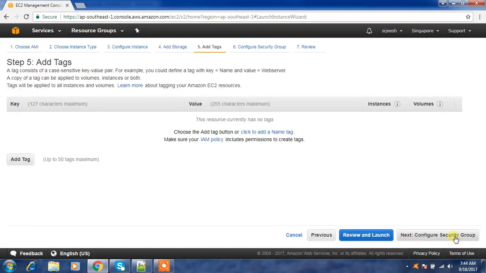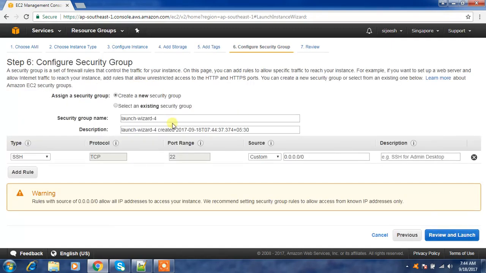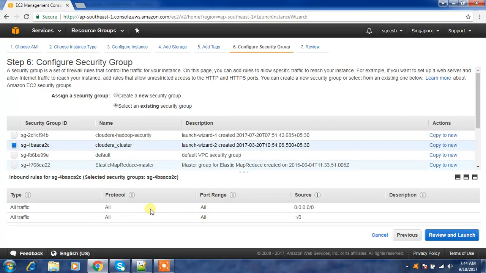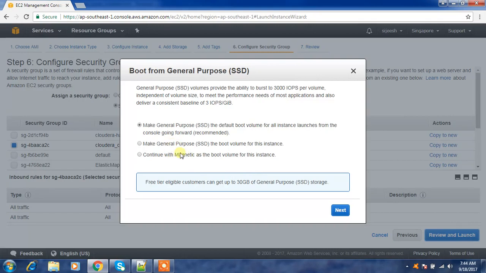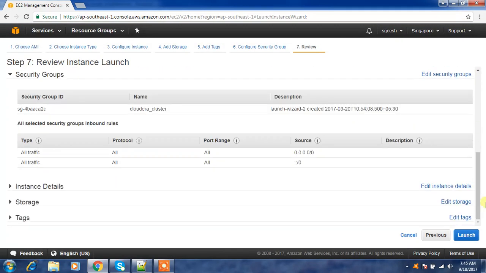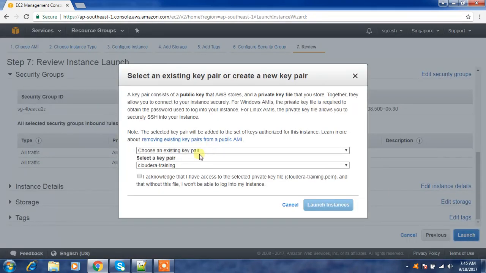Then add tags, then security group. Let me choose the security group. I have already created some security groups, so I'm selecting that one: cloudera_cluster. This is the one I created some time back, and it allows traffic from all the network. Then review and launch. Continue with magnetic. Then these are the details. Then launch the instance.